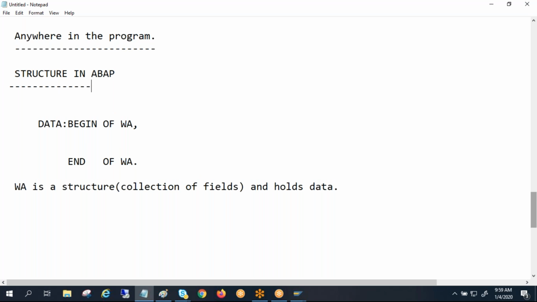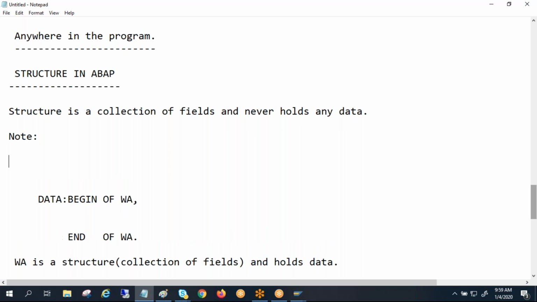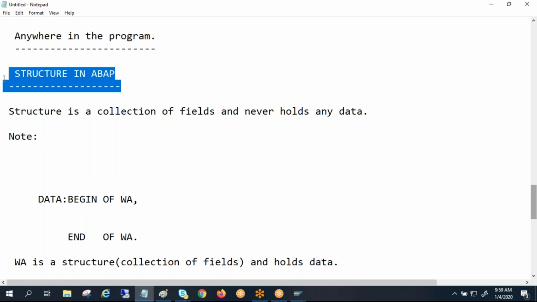Then my question to all of you: why structure in ABAP then? A structure is a collection of fields and never holds any data. Then what is the purpose? Very, very important. Tell me, guys. What is the purpose of a structure? Just to tell the system what type of data it should hold. Anybody else? Fine, okay, we are correct. But still, anybody else?